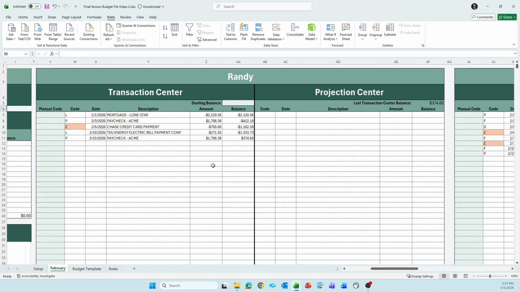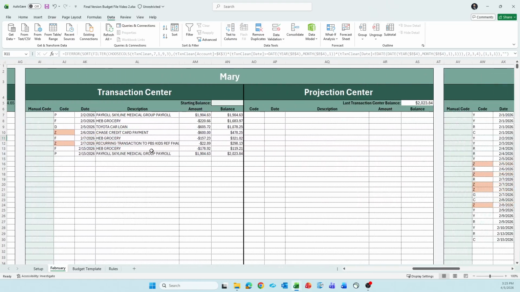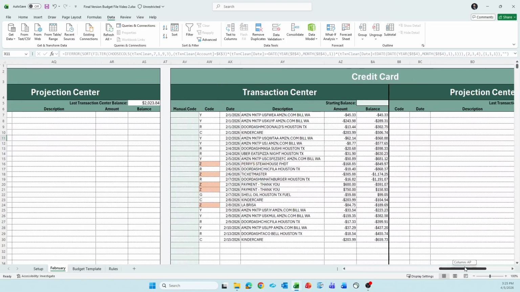Right away, you have the transaction center filled out with everything that he spent up to the 15th of the month. They pulled it mid-month, so all they have is through the 15th. You have Mary's pull as well, and your shared credit card pulled as well. So if you did everything right in the first video, this is what you should be looking at, provided you're in the date range that you're looking at.